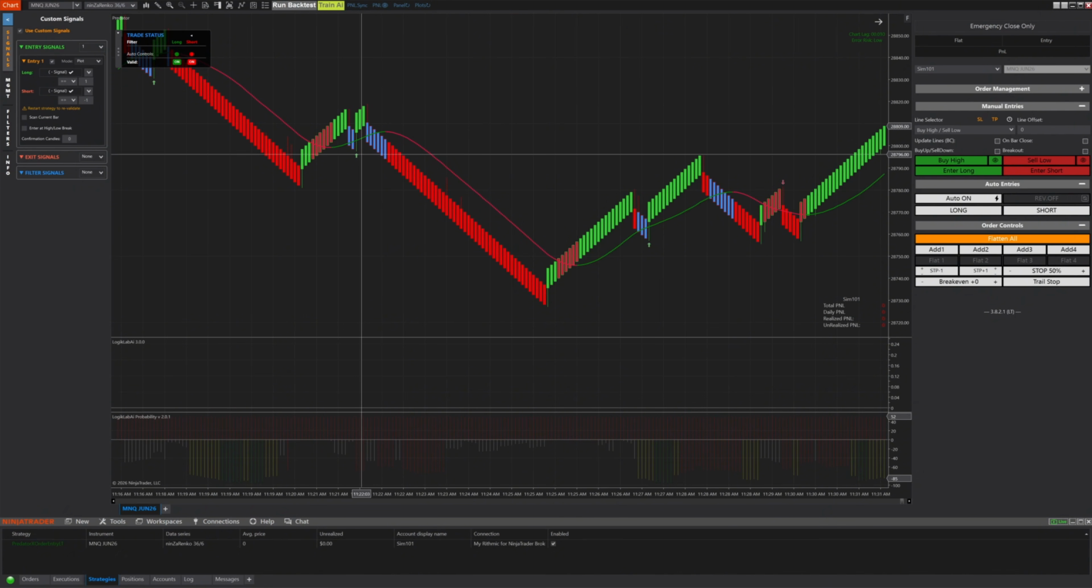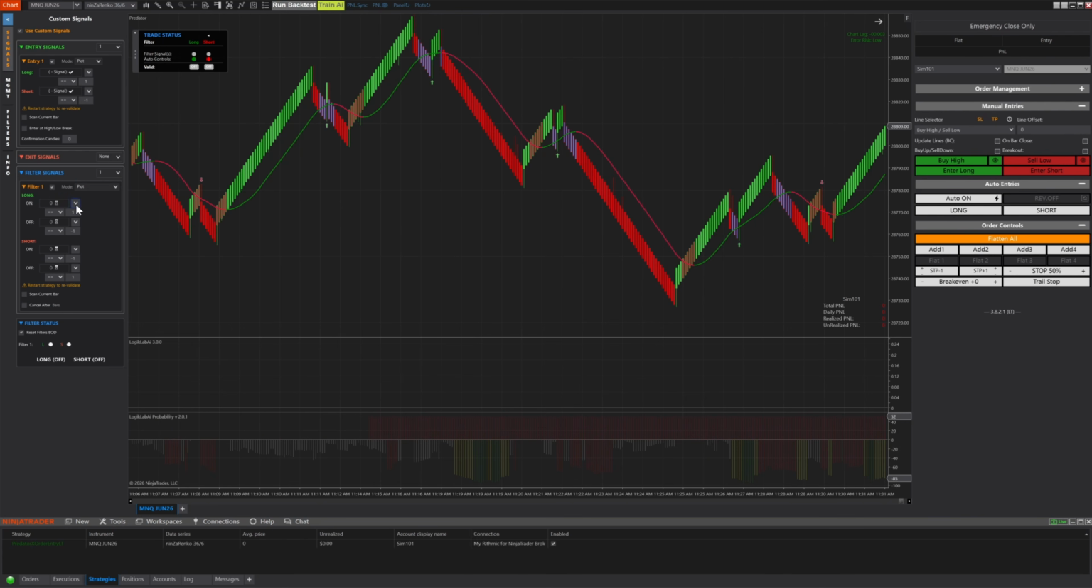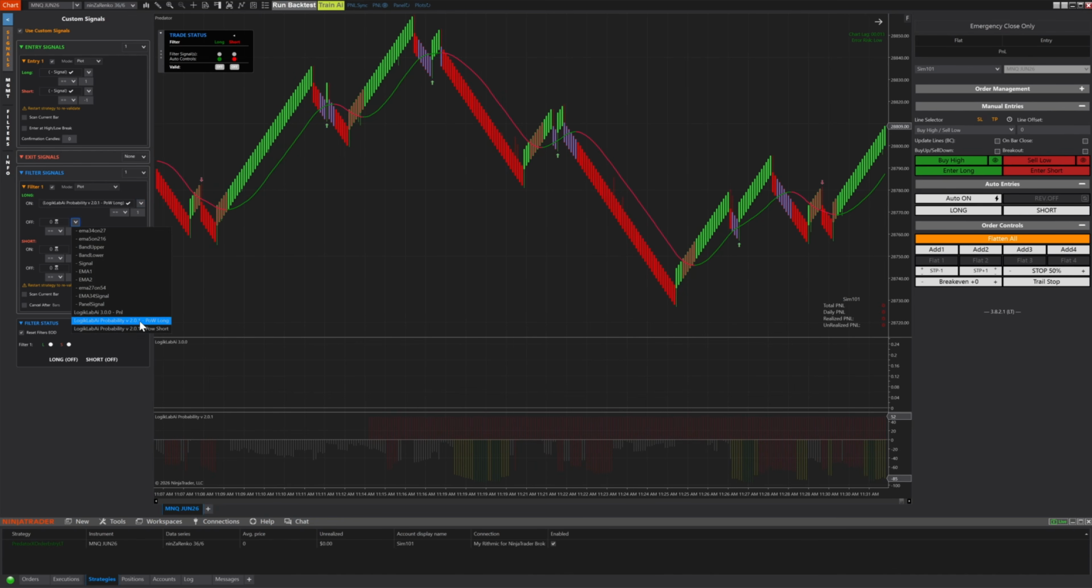So once we have the actual entry signal automated, now we just have to create a filter for the probability. So just come down here, create one filter. This one I'm going to change to plot mode as well. Now for the filters, we're using the probability indicator. So come down here to your drop down. For the long, I'm going to select the probability long. For the short, I'm going to select the short.